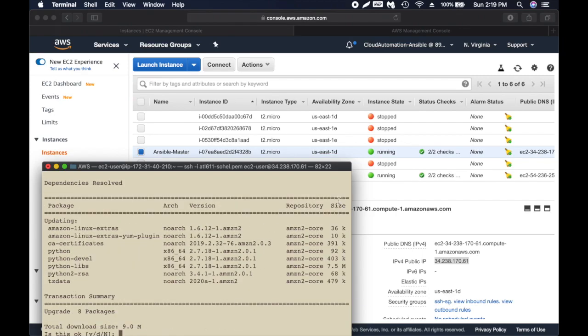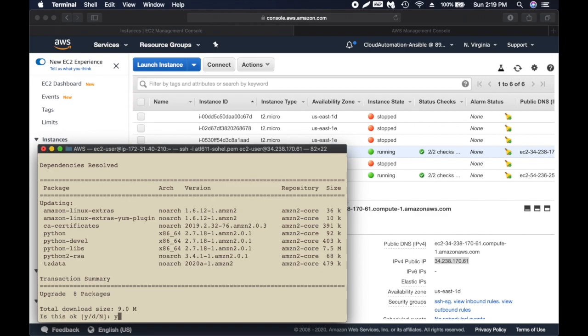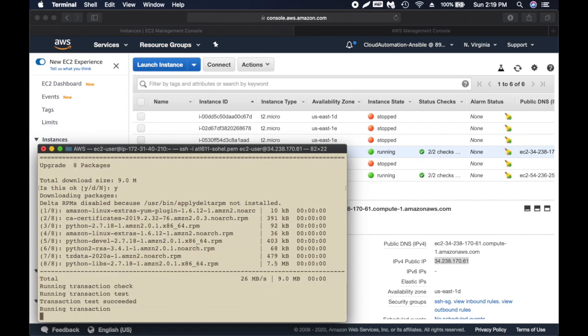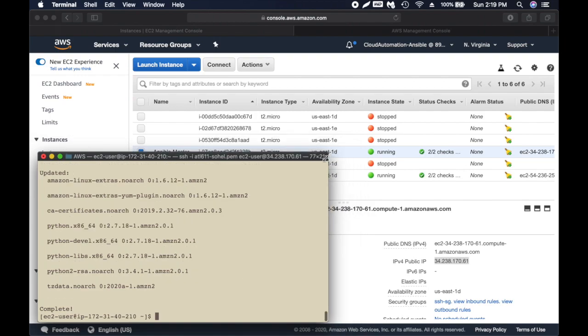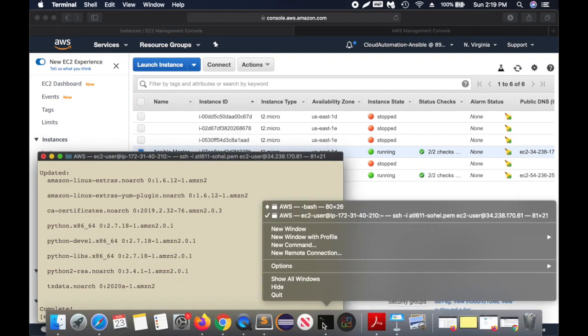That will get all the necessary updates, and yes, Y to yes. So now I have my first EC2 instance ready to go. Now I need a second terminal.